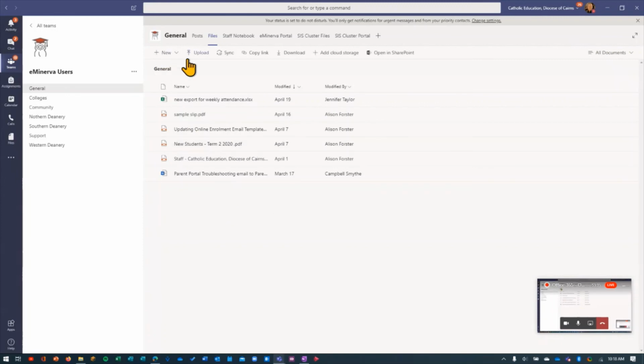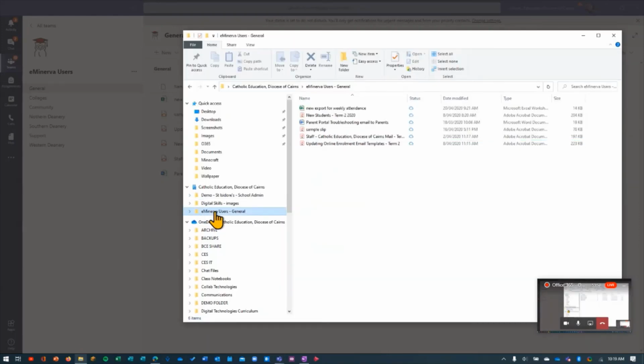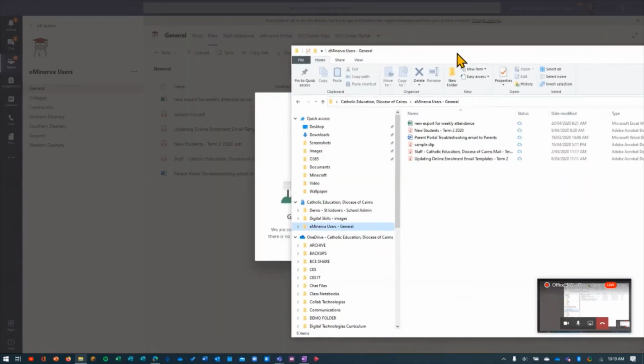And if you look along the top, this looks just like OneDrive, looks just like the portals, and here's that sync button. So if I'm using this location a lot to work on files, then I can just click sync. I'll show you, it checks who I am. Now if I go back to File Explorer, there we go, eMinerva Users General, and there's those documents. So it's the same documents as in the team here, but I can access them from my computer.